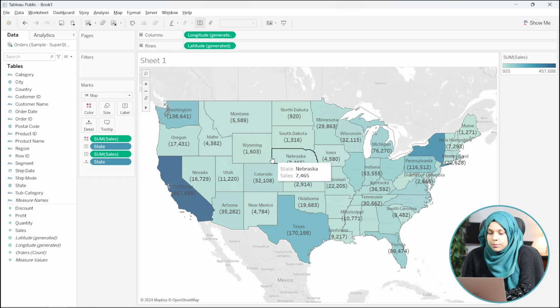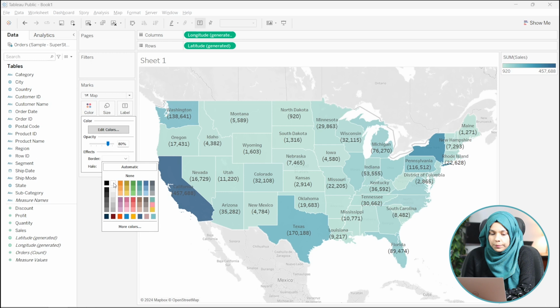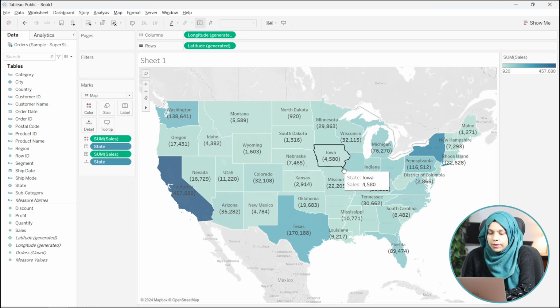Now let's go and change the border of the map. In color, click on this color. Here we have the option border. Click on the border. I want the color of it to be white. Now you can see that we changed the color of the borders also.